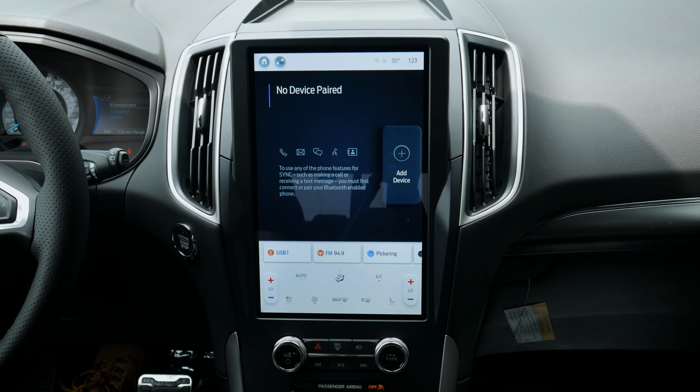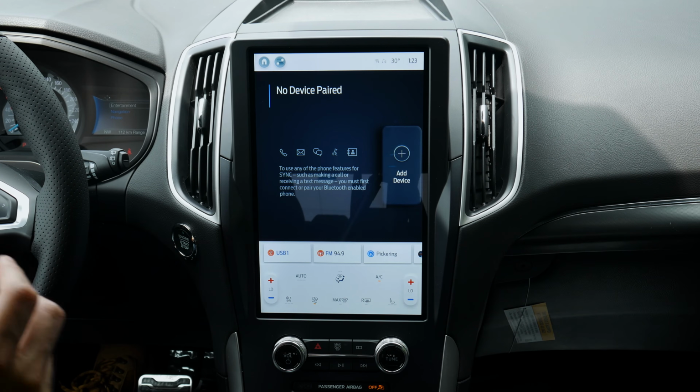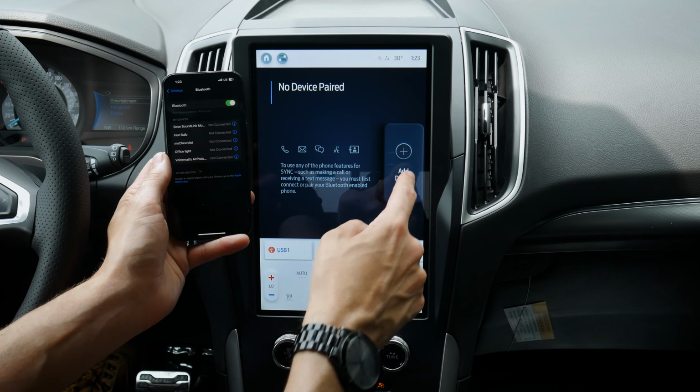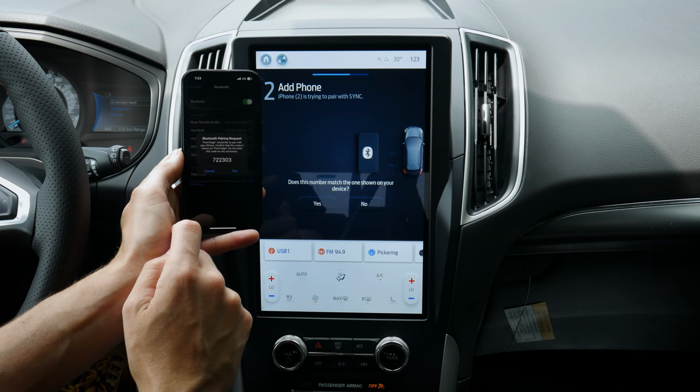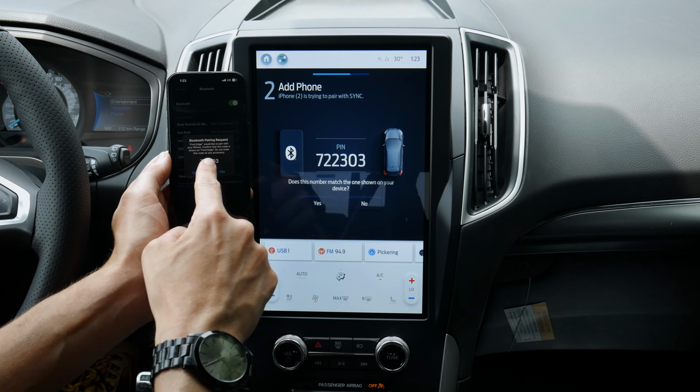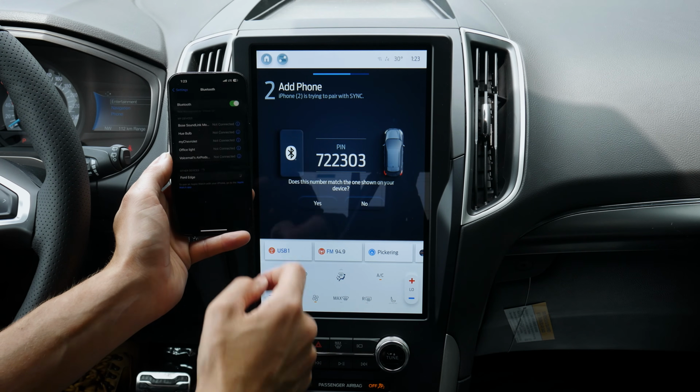Very straightforward. So as of right now, you can see that there's nothing that's currently connected. So on the phone, all you're going to do, open up Bluetooth, add device. Search for your vehicle on your device and select it once it is found. Ford Edge is shown up. Confirm that the pin displayed on sync matches the pin displayed on your device.